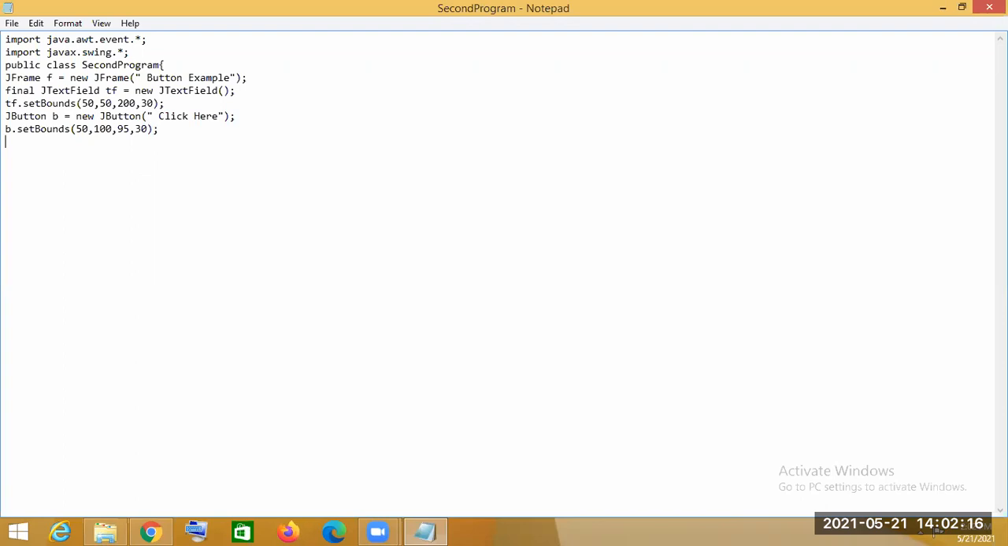So in our program, first the frame is created, then we create the text field object, and the text field position is fixed. Now we have created the button, and the button position is also fixed. Now we are thinking that if the button is pressed, then some event will be generated. If we press the button, some event will be generated.